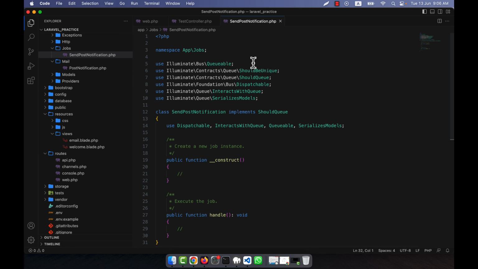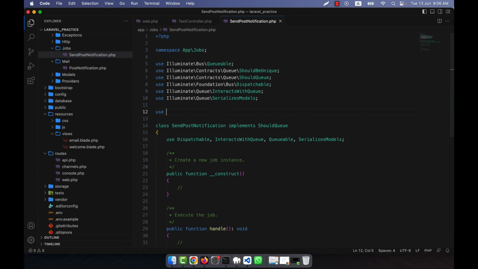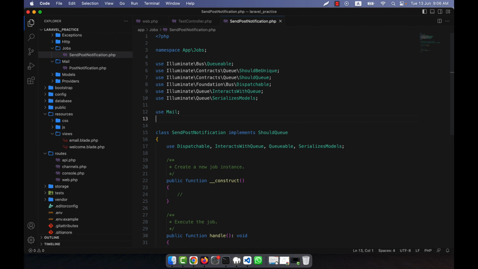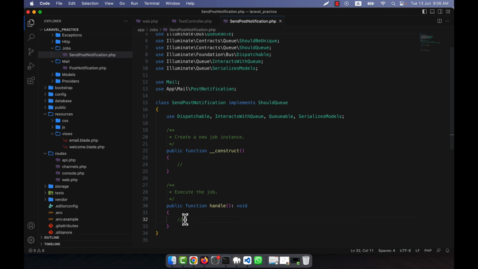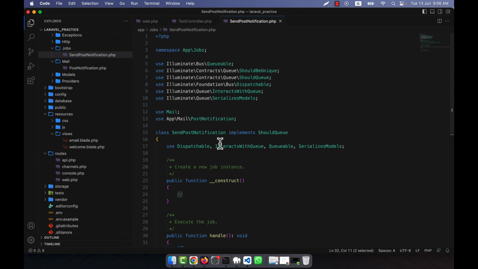Now I will have to write the code in the SendPostNotification job. So this is very important. At the top here I am going to use Mail. To send email I need this, and another one is needed, that is App\Mail\PostNotification. I link this file because I need it in order to send the email. So PostNotification is the email class, so I put it here, and I will do the work in the handle method. All the tasks I will do in the handle method.